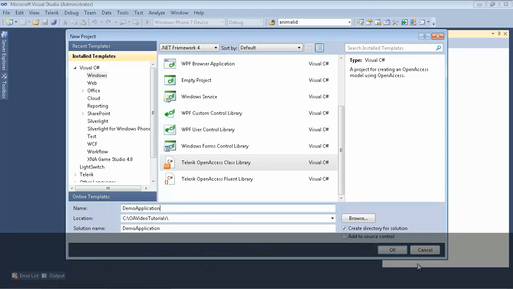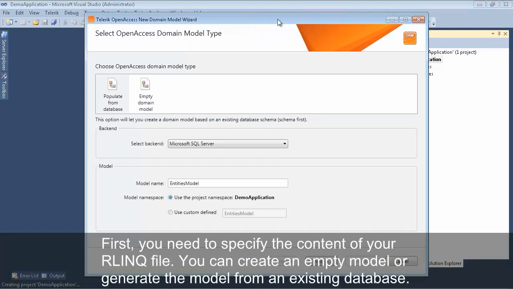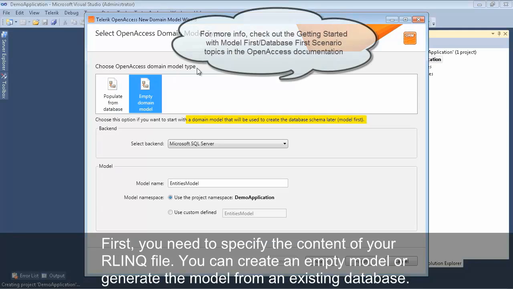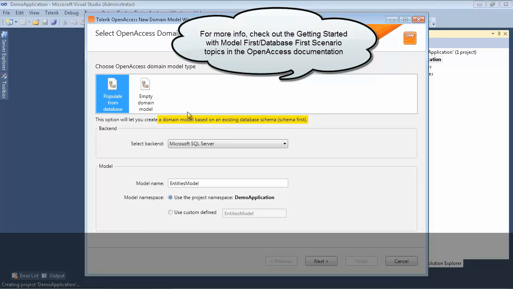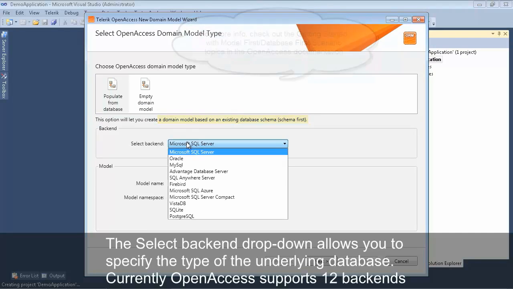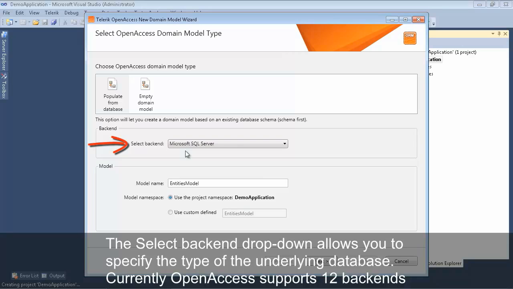We'll give our project a name, and then click OK. Now the Create Model wizard will automatically start. So the first thing we need to do is select the content for our rlink file. We can either start with an empty domain model, or we can populate our model from an existing database schema. Now we'll select a backend. As you can see, OpenAccess supports many different backend types. For this example, we'll use Microsoft SQL Server.